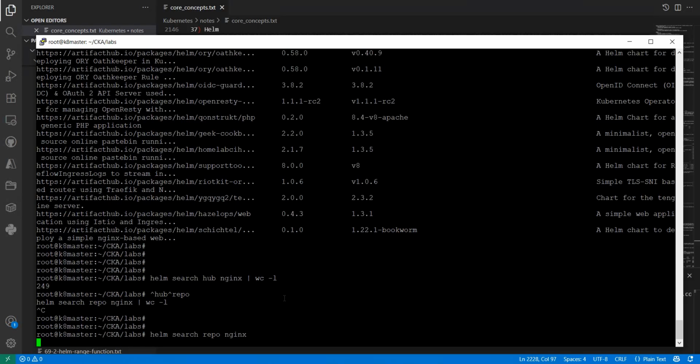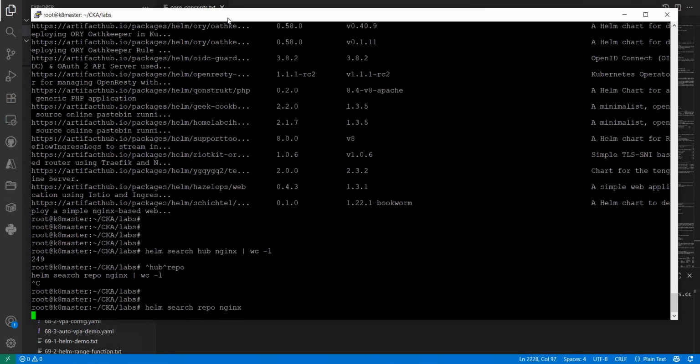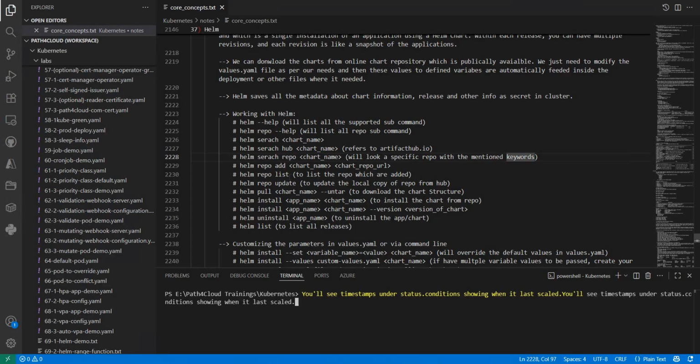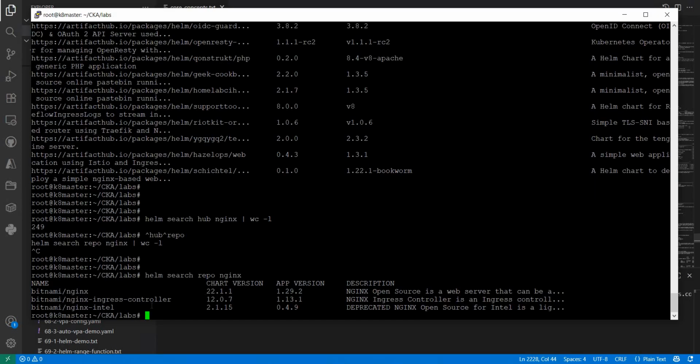And now it will look at a particular repo which we have already added inside our environment. It will look at a specific repo with the mentioned keyword. Whatever the keyword it found, as an Nginx, it will show you.